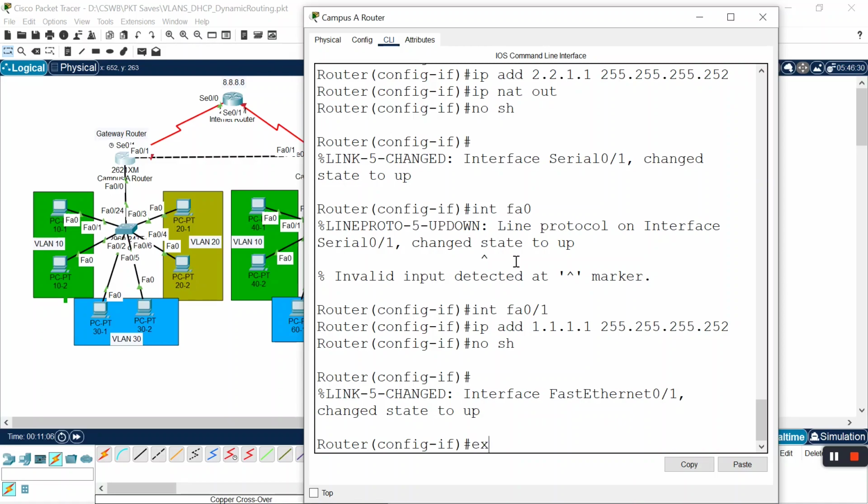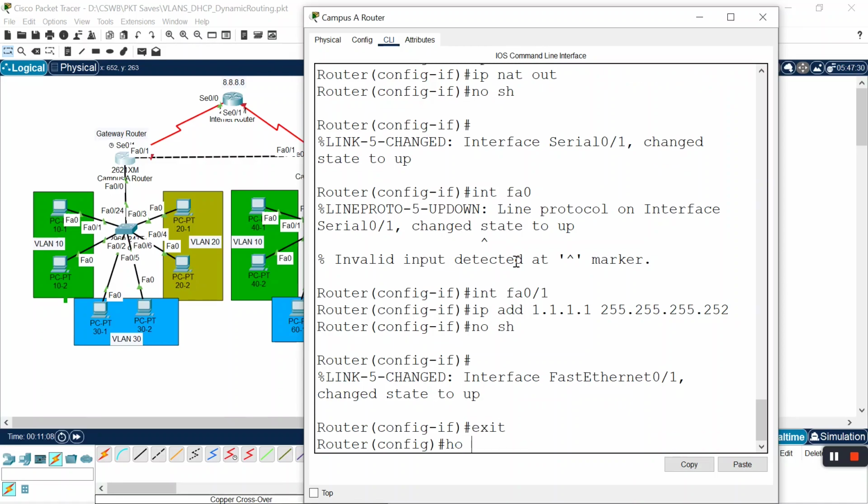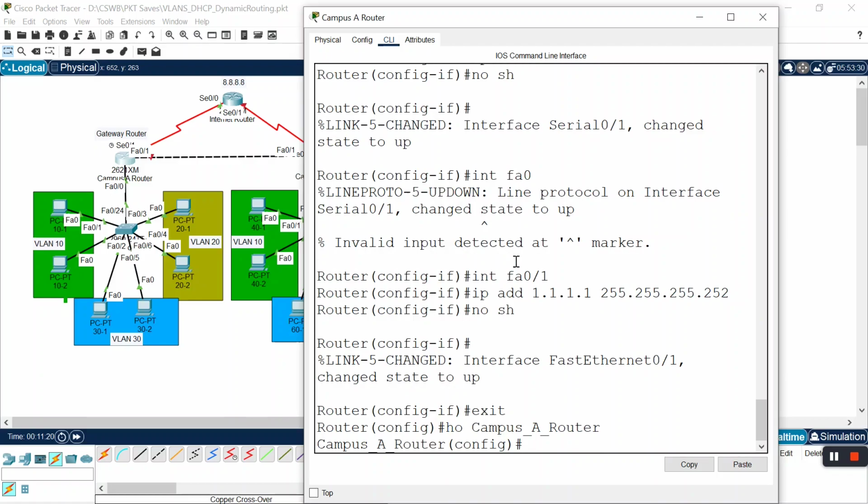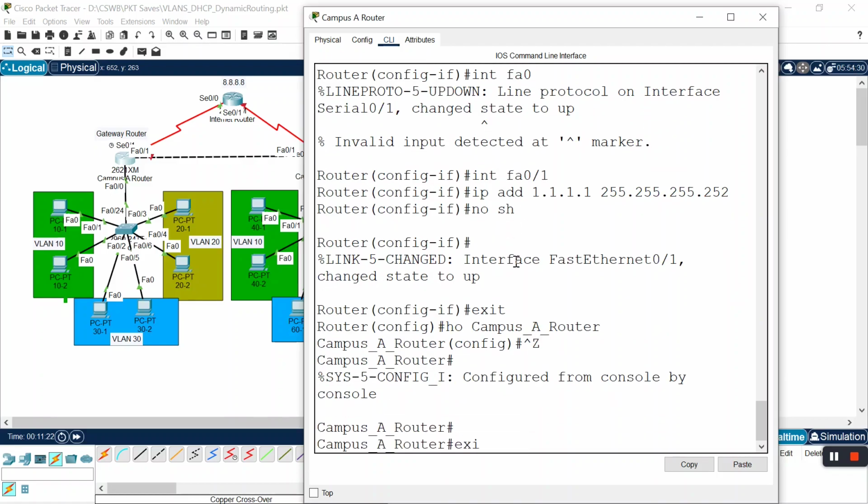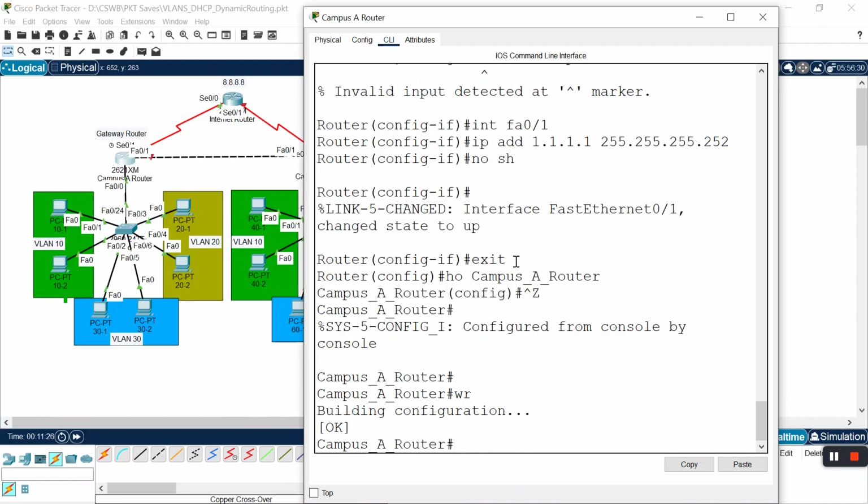And also let's change the host name and make it campus A router. Okay, so it will be easier to remember. So this would hopefully be the changes. No, actually there will be some further changes.